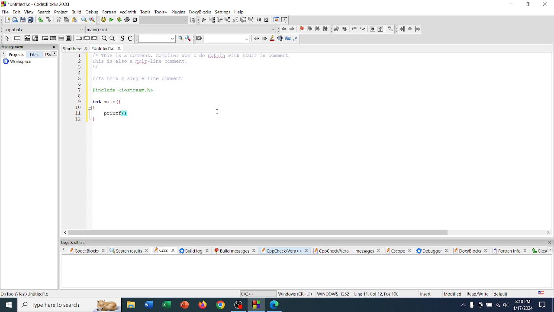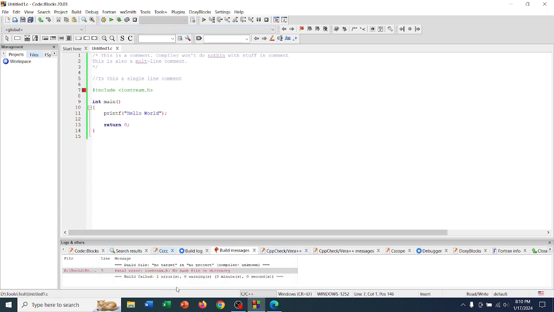So just to see if it works or not, I'm going to use printf. Printf hello world. That's the program code. Return 0. In C++. Let's see if this actually works. Build and run. That's not good. Why isn't iostream? No such file in directory.